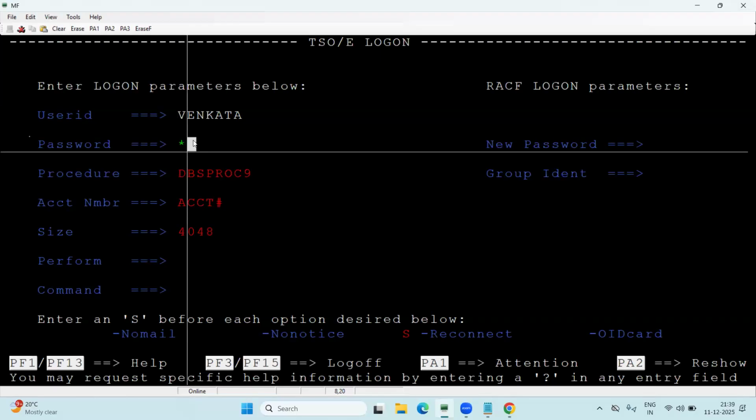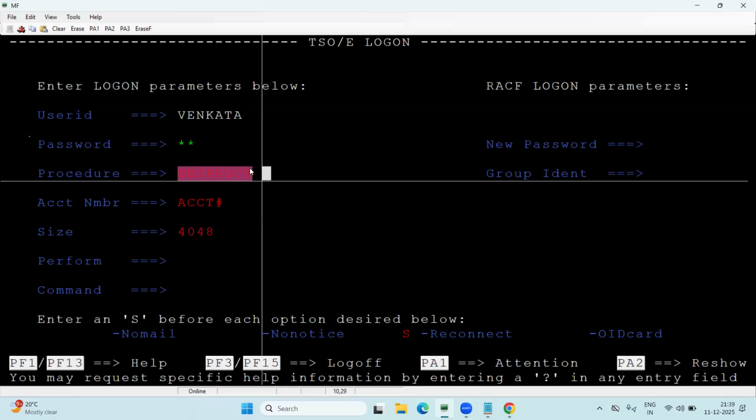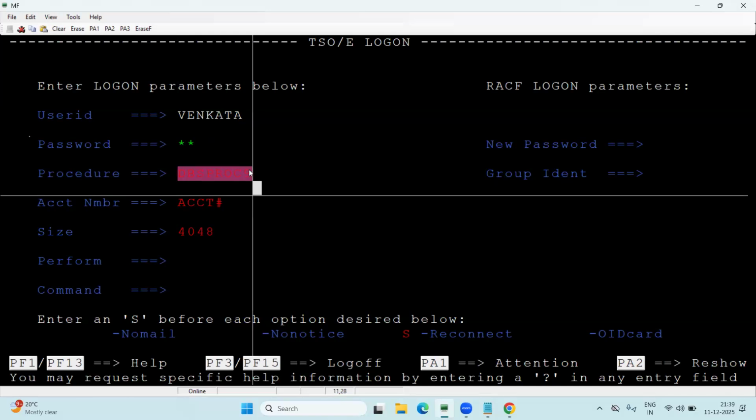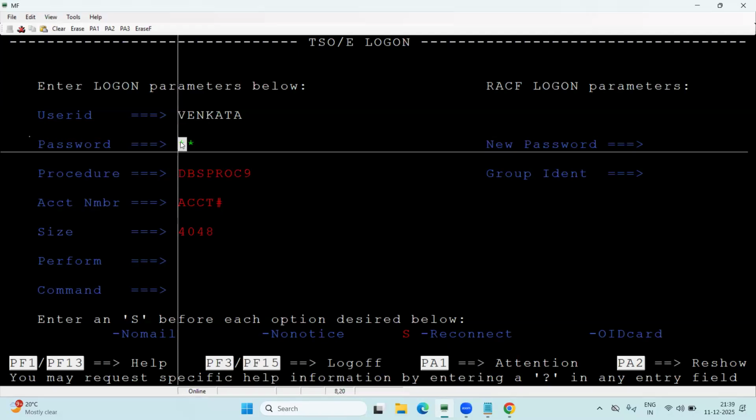It is going to mask. Okay. It is masked. And the procedure, whatever it is there, you can use it, or you can change it to the earlier value, DBS proc 9. If you want to reset the password, we can reset it. That I will teach in the last 2 days of the mainframe training, not today. I don't want you to change the password. It is not required. So the user ID, whatever password I gave you, enter there, hit the enter button.